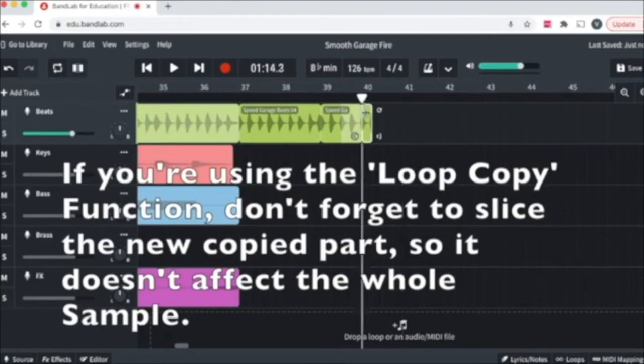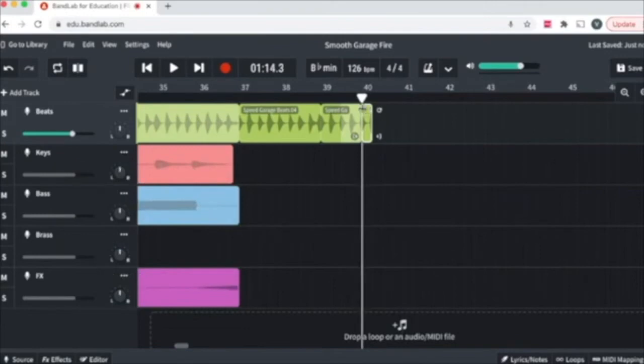All right. And it's an independent track. So whenever you use a copy paste, it makes it independent. But if you ever use the loop function, you have to make sure you slice it so it doesn't interfere with what was there previously.